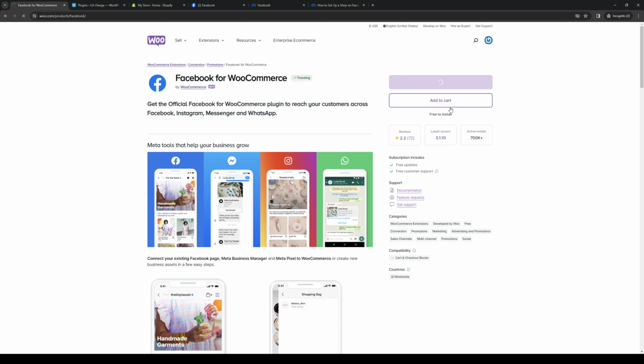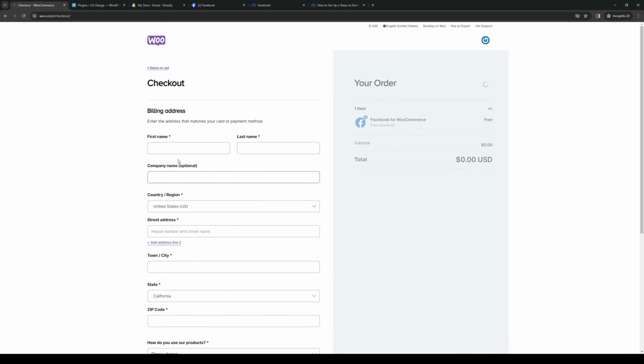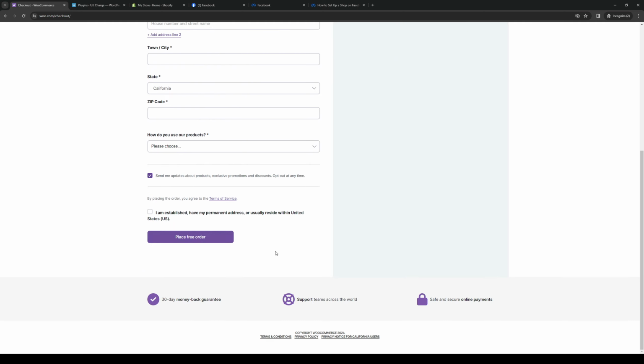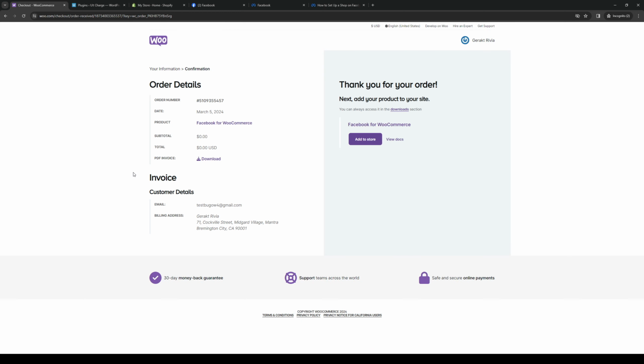Now we're going to wait for it and basically let WooCommerce work its magic, like so. So this one costs nothing, so that's pretty cool. So once you guys fill up the information and basically follow the on-screen instructions, just click on place free order and you guys should be good to go. And there you guys go. So now we're going to add the store to actually integrate it.